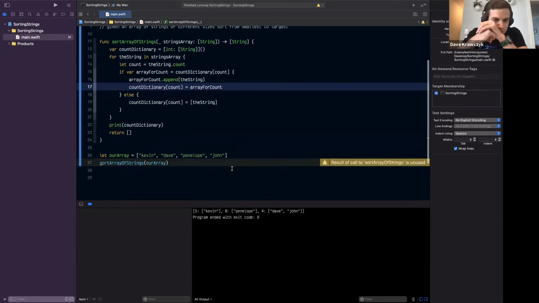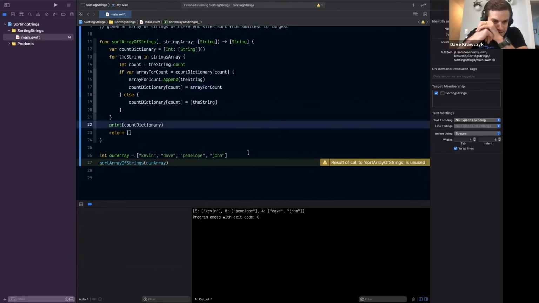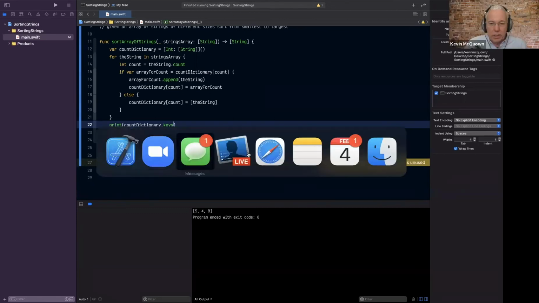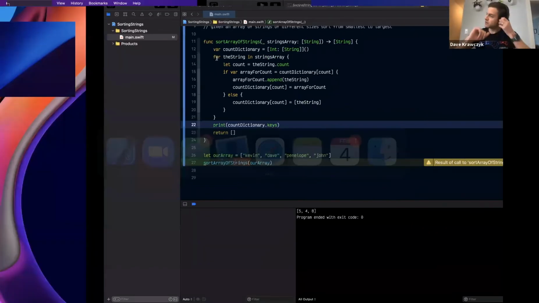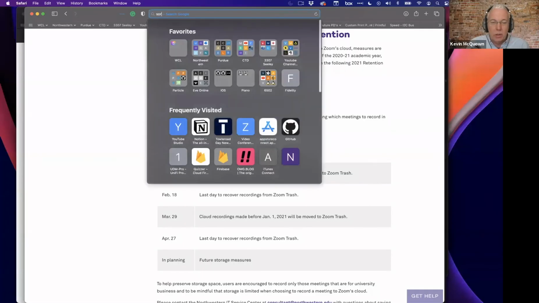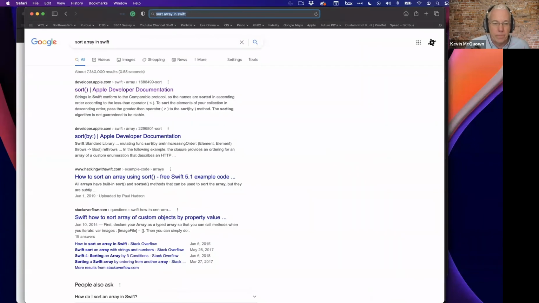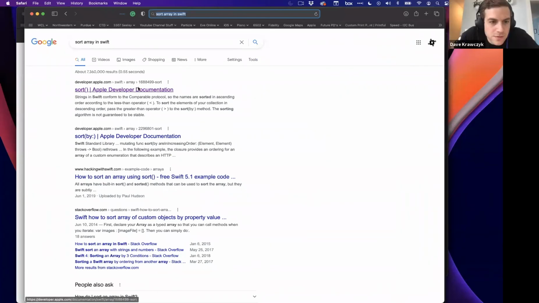So on line 22, what happens if we do count dictionary dot keys? This is going to give us an array of the keys. So 5, 4, 8. So now can we sort keys? Can we say dot sorted? Let's see. Sort an array of ints. Sort array in Swift. Dot sort.